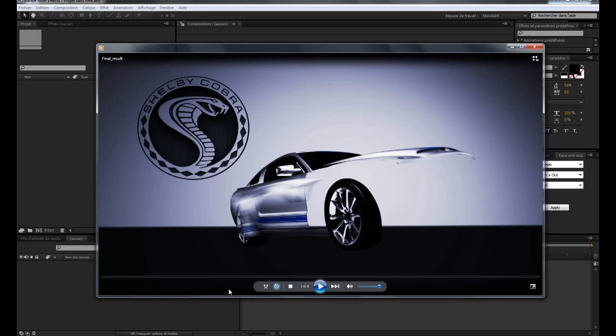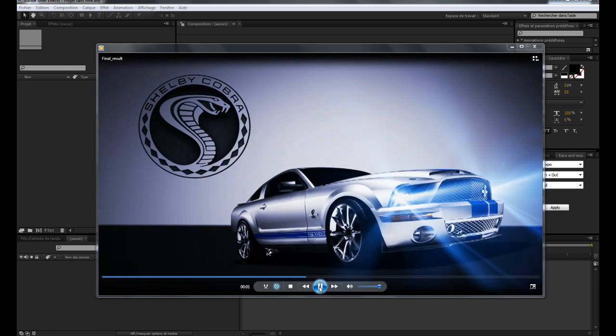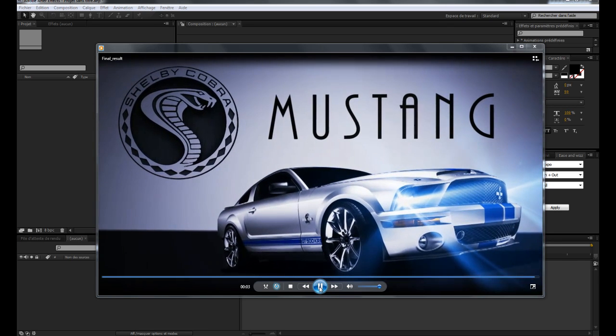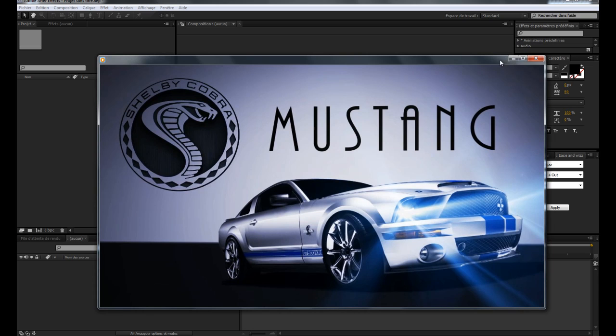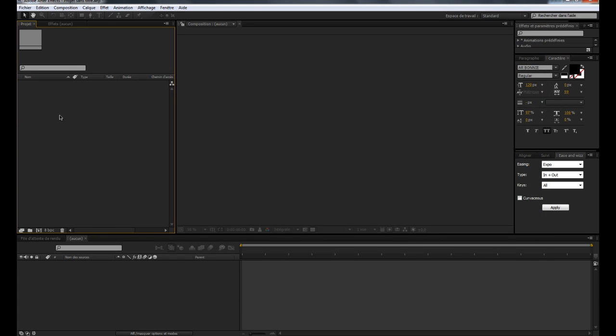So let's have a look at what we're going to be creating today. Nice and cool reconstruction of a car. So let's begin.